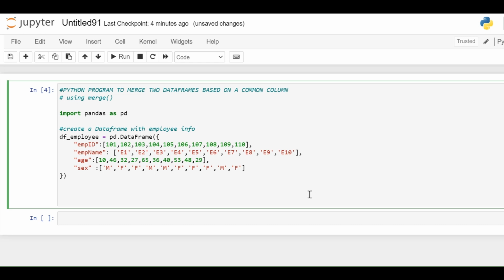Hi everyone. Today we are going to see a Python program to merge two data frames based on a common column. In order to merge two data frames based on a common column, we are using a method called merge. For that, first we need to have two data frames.